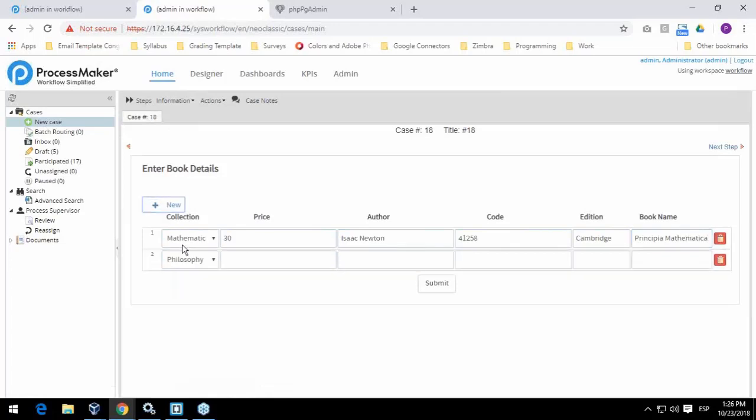Then I'm going to enter another book of 30 euro. Then the author can be Nietzsche. Okay, and this is going to be Berlin edition, and the name can be Also Sprach Zarathustra.